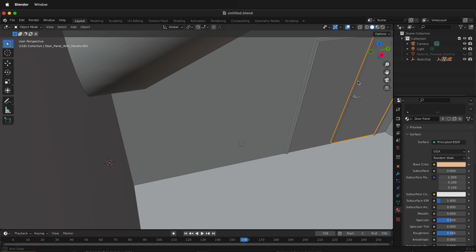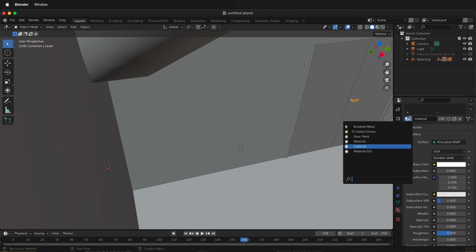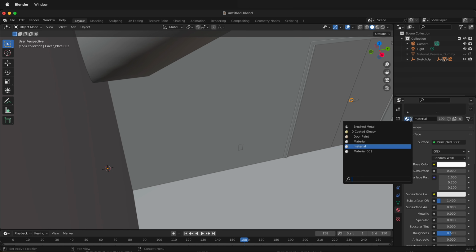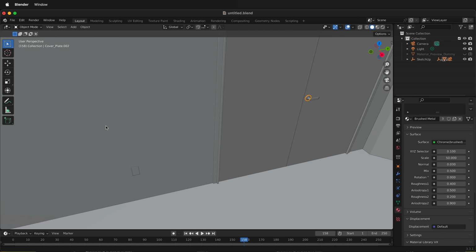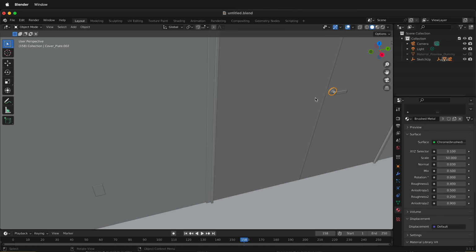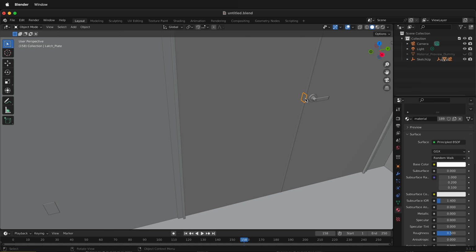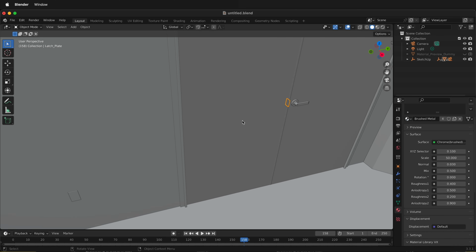I can zoom in if I want, and I can click this handle and I can make it brushed metal, and I can click this little handle and make it brushed metal. Of course, you can have many different materials for different objects, but this is a simple way just to get a bunch of materials onto your objects. Now I'm clicking that little lock and I'm going to make that brushed metal as well.